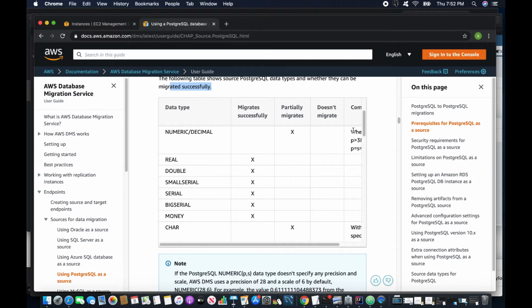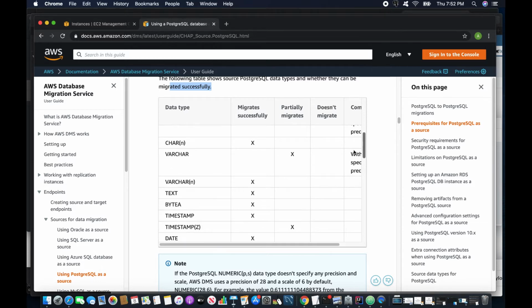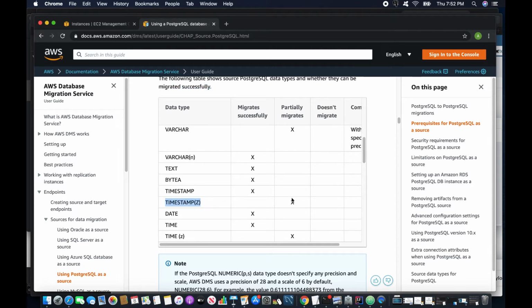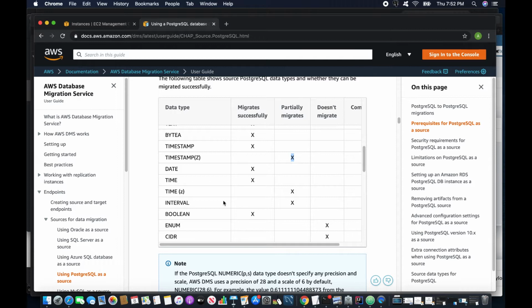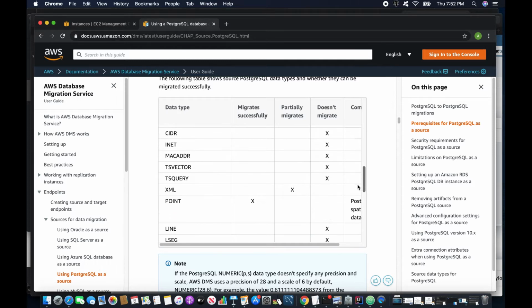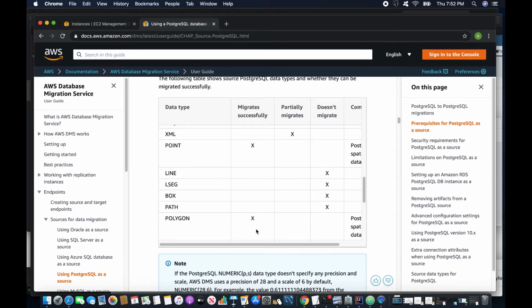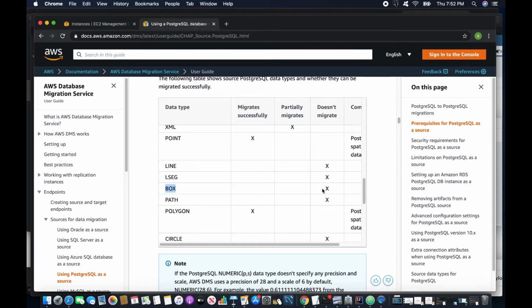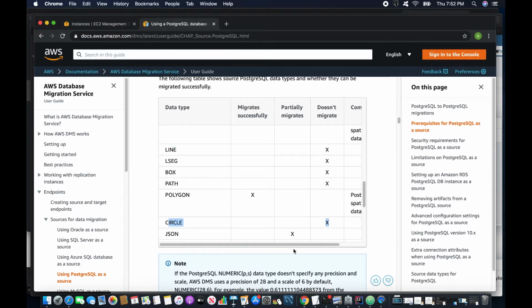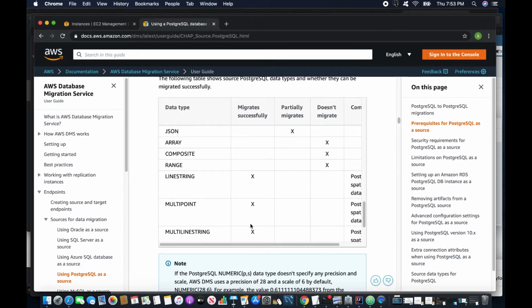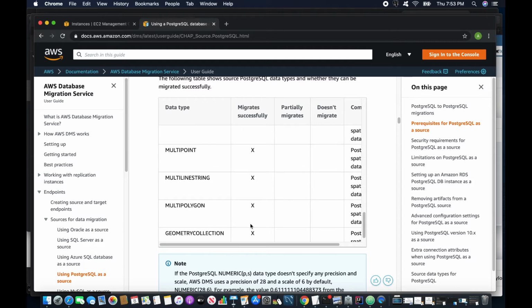Okay, we can see that some of the types, like the timestamp, are partially migrated, and time interval is partially migrated. I am already having the timestamps. Now if I go back, some of the things: box doesn't migrate, path doesn't migrate, line doesn't migrate, circle doesn't migrate, JSON partially migrates. So I have multiple data types which either partially migrate or don't migrate. It will be interesting to see what the status is after migration in the RDS.